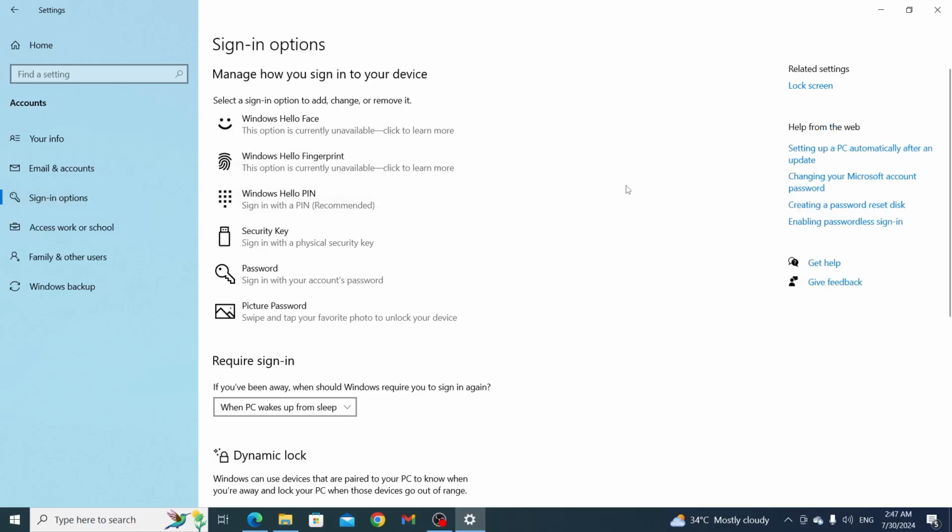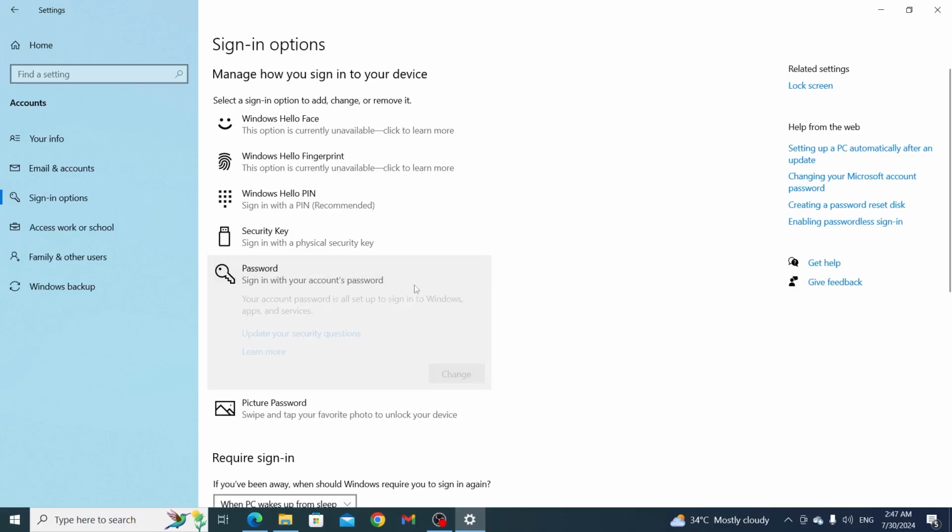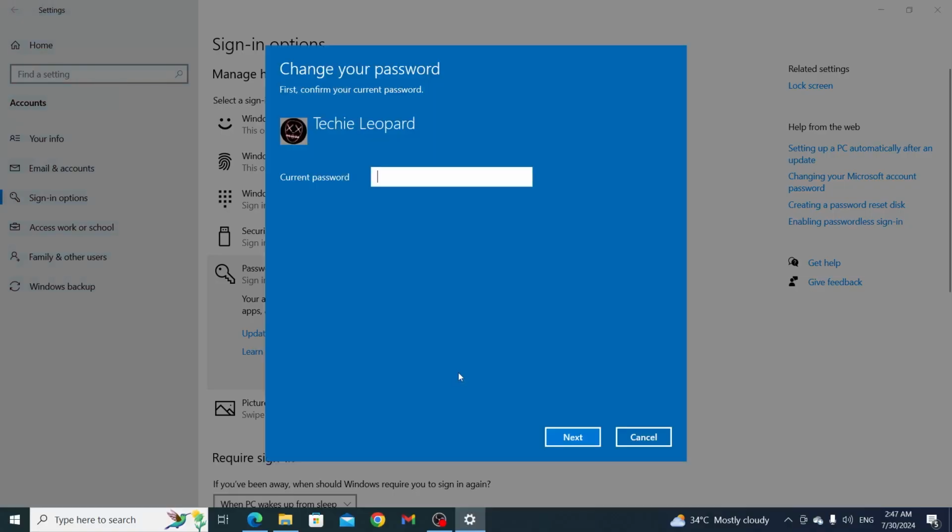Then in Sign In Options, you'll find a list of options. You need to go to the password one. Click on it, expand it. And now you can see Change here. Just click on Change. After that, just put in your current password, then just click on Next.